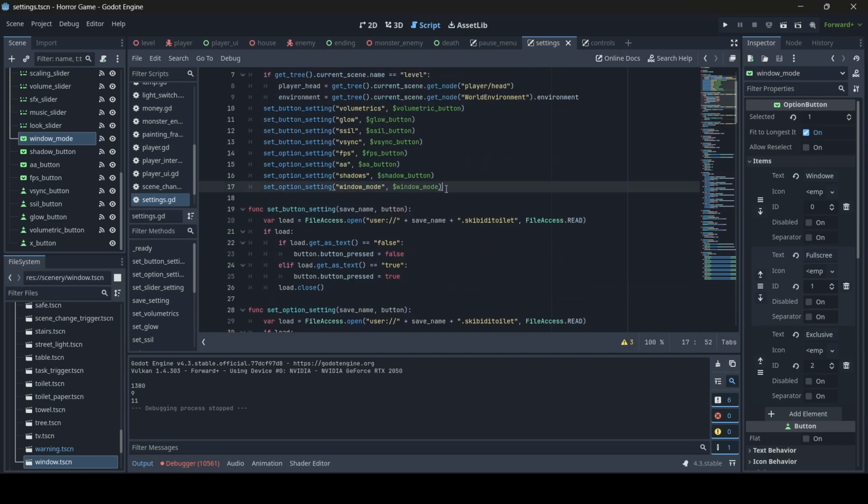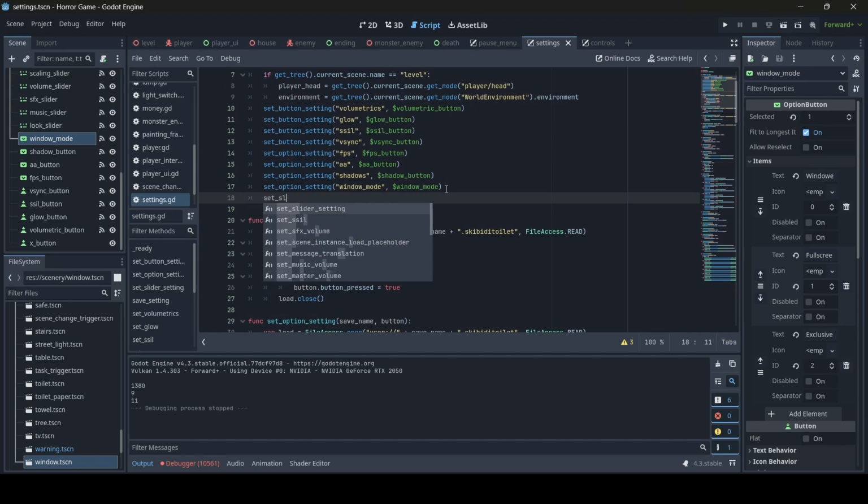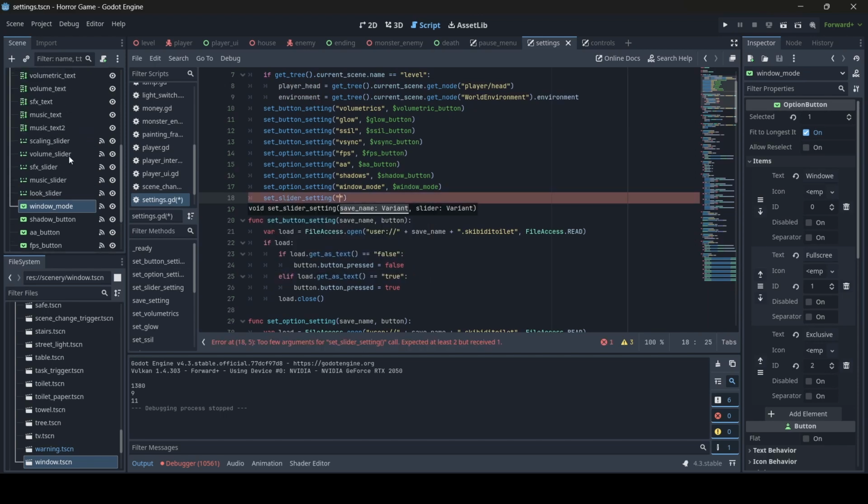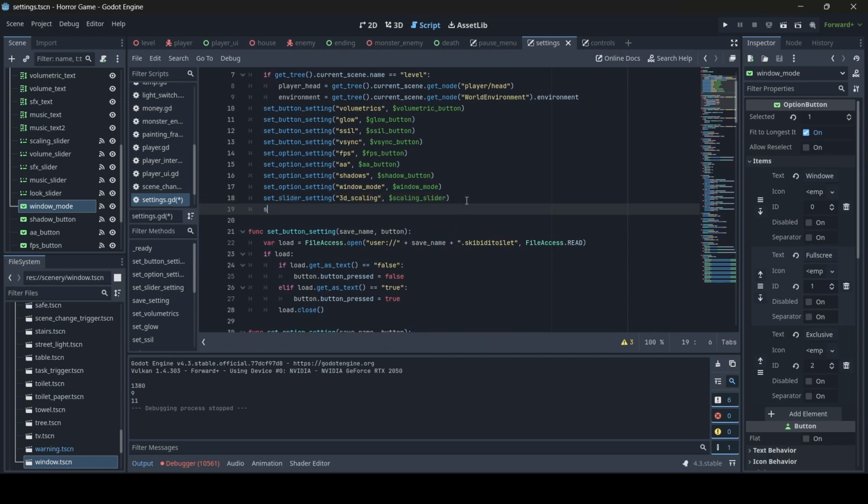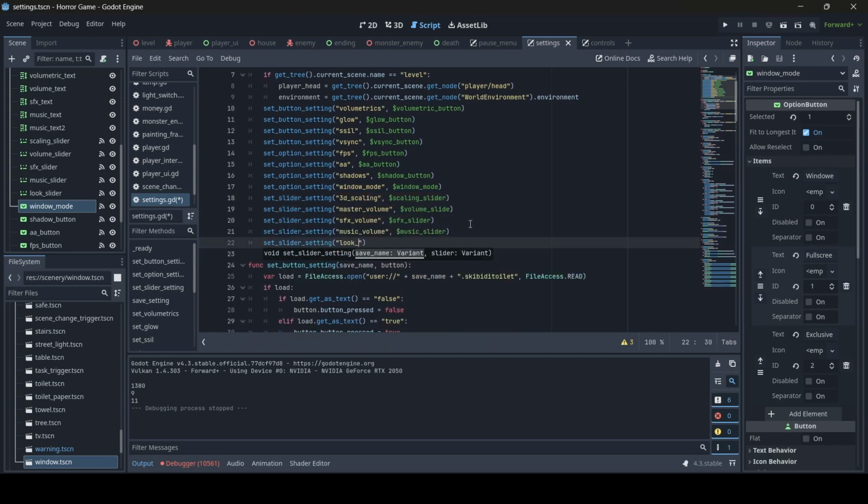So now up here, in our ready function, do set slider setting, and then you want to enter in your slider save names. So for example, for me, 3D scaling, and we get the scale slider, just like that, and there we go. So now we have all our settings being set.